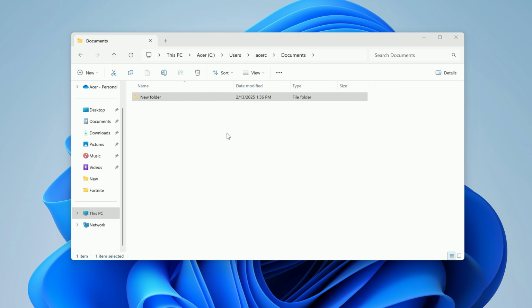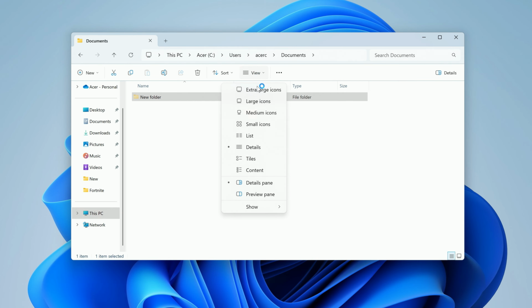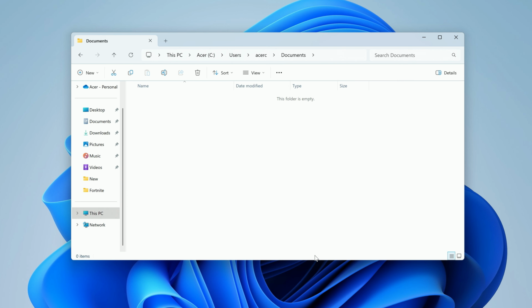If you click on View, hover over Show, and uncheck Hidden Items, the folder will disappear.